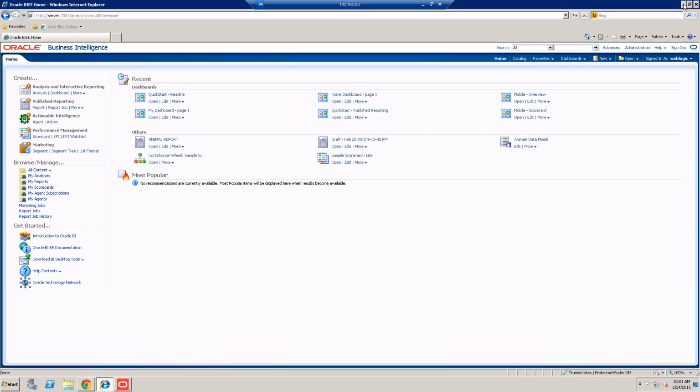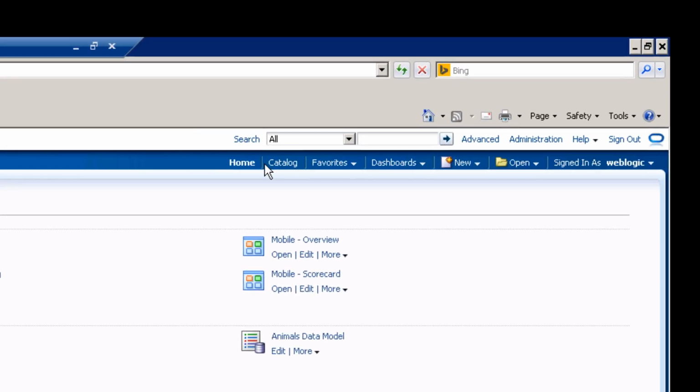Hello, so what I would like to do now is give an overview of the home screen and the OBIEE user interface. This is the main starting point for reports and dashboards, and it gives you access to all areas of the application. You can see at the top of the screen is the global header. It is the menu bar for the whole application and allows you to quickly navigate around the application.